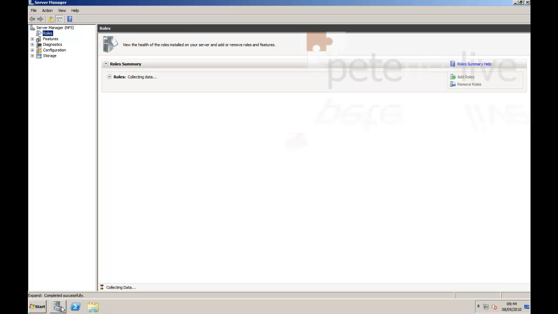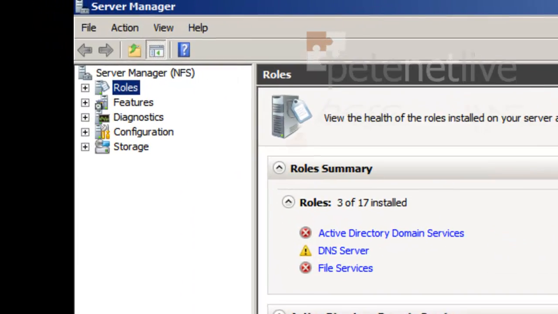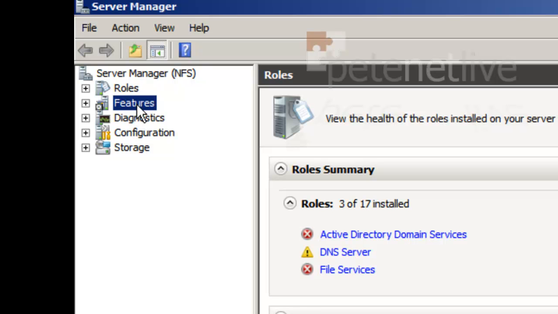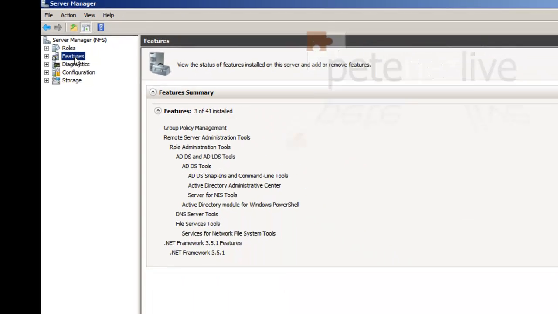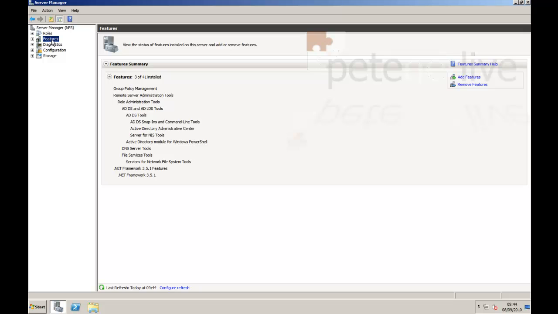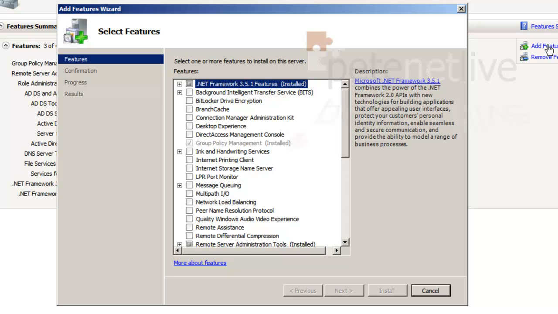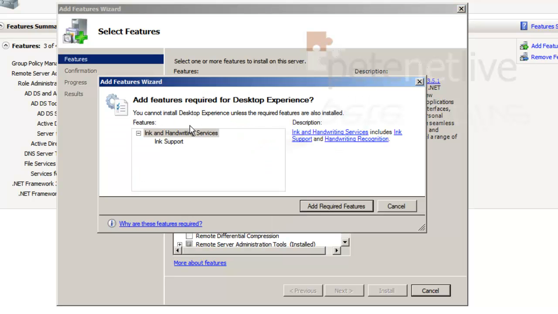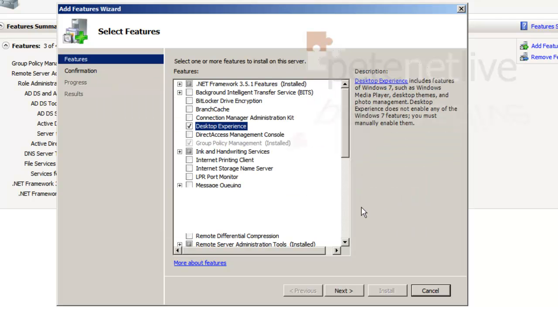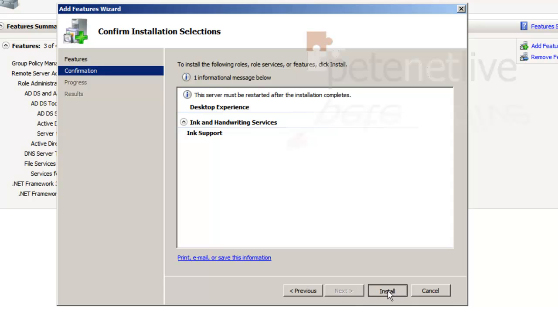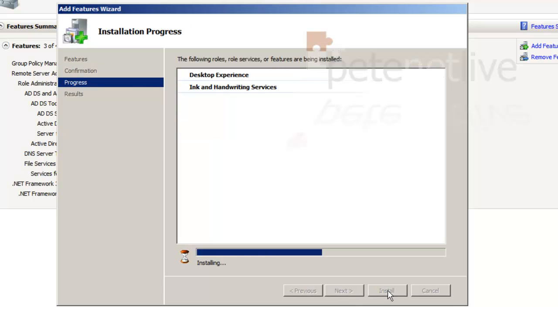I'm going to add a feature. So if you launch Server Manager, select Features, we're going to add a new feature. So select Add Features. And the one we want is called Desktop Experience. Add required features, next, install.